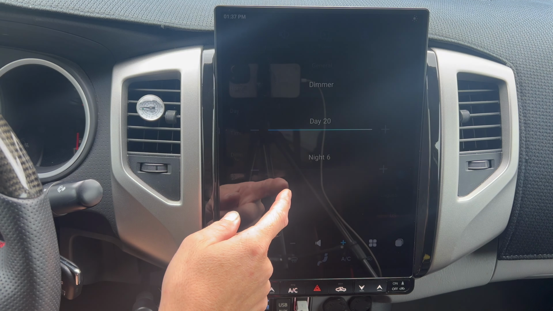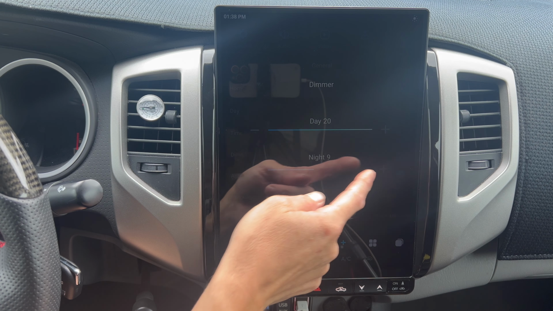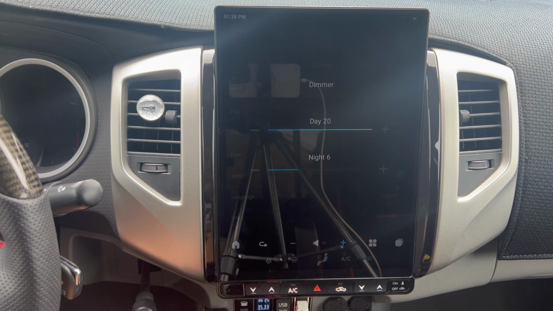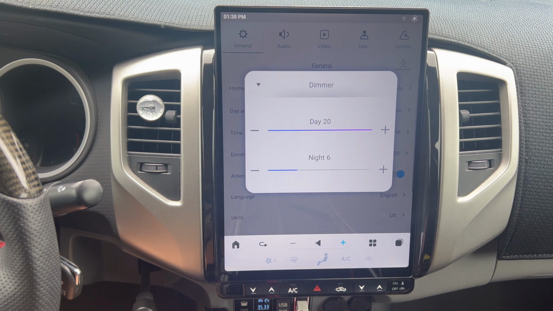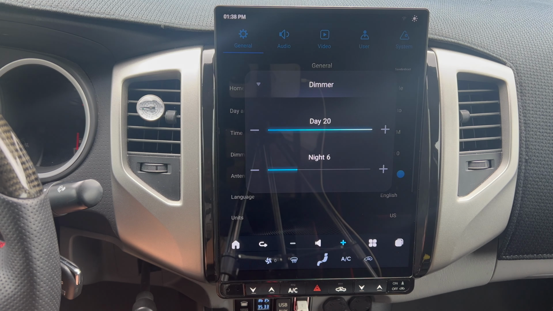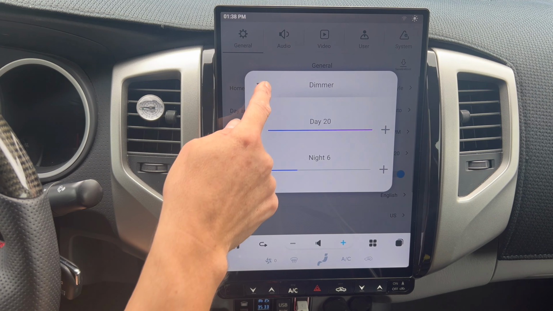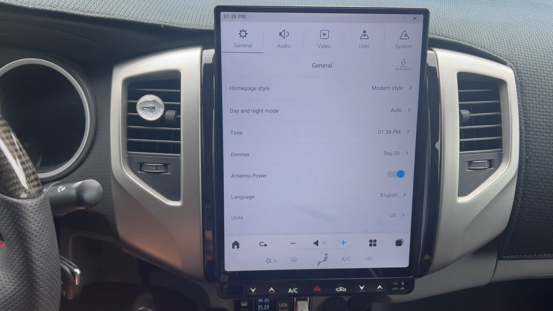So at night, if you want 6 or you want it brighter, you can do that. I like to do about 7. Okay. Now it'll be a little bit brighter at night. Anyway, so you can change the different dimming. It gets pretty dim, more so than the previous model.